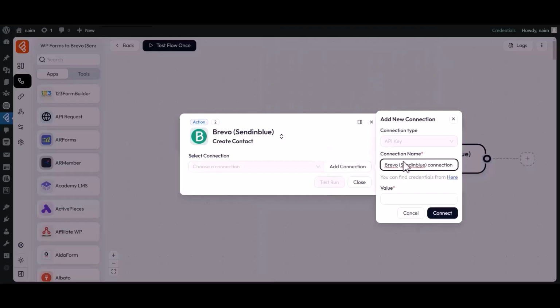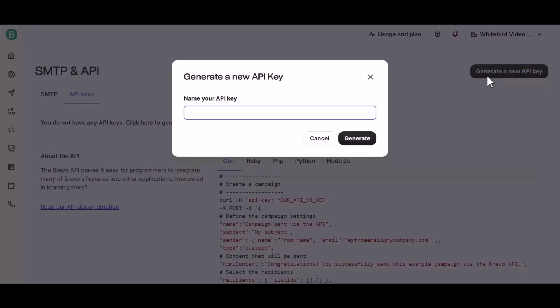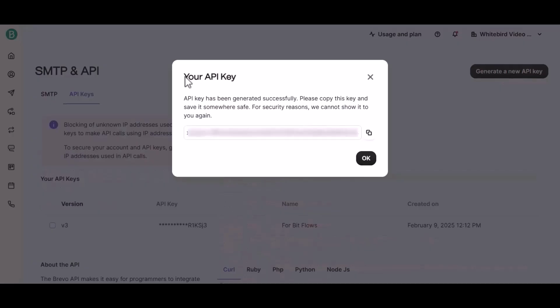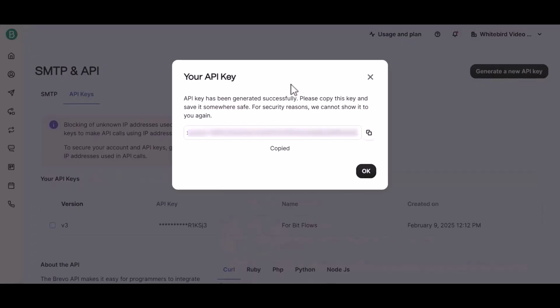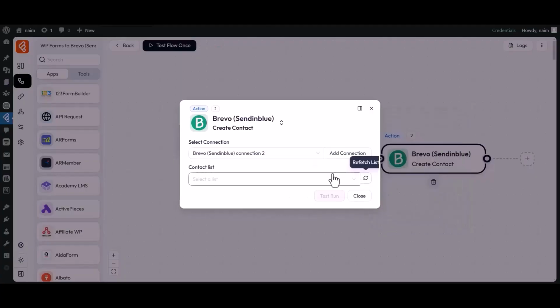Here, write a name for your connection. Then you will need to provide an API key to establish a connection with Brevo Sendinblue. To get your API key, visit the Brevo API Keys page. Now click on the Generate a New API Key button, and complete the API key creation process. Once your API key is successfully generated, then copy it. Now, return to the BitFlows builder and paste the API key into the value field. Then click the Connect button. Your Brevo node is now successfully connected to BitFlows.